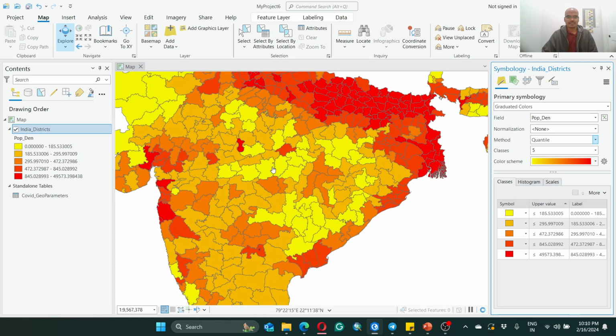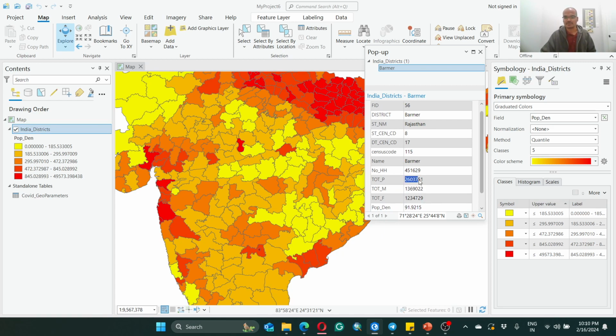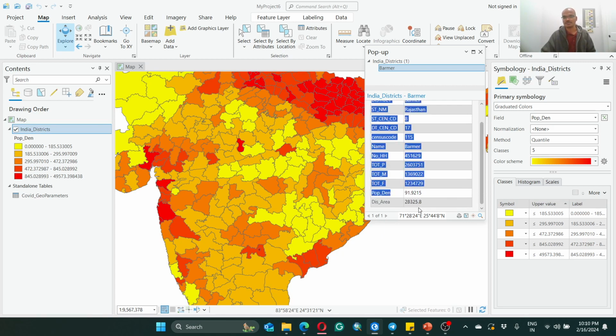One way is you can take each district. For example, this is a district polygon. It has attributes. It has a unique ID. You can see the unique IDs, and it has many attributes. Each row represents some characteristic, for example total population, male population, female population, population density per square kilometer, district area, and so on. But it doesn't have any COVID information.